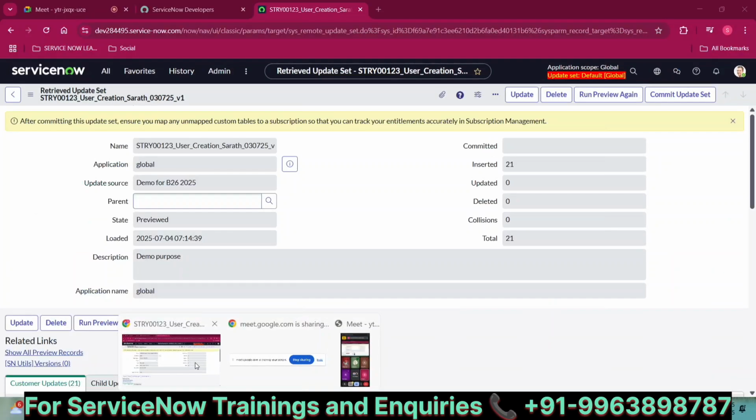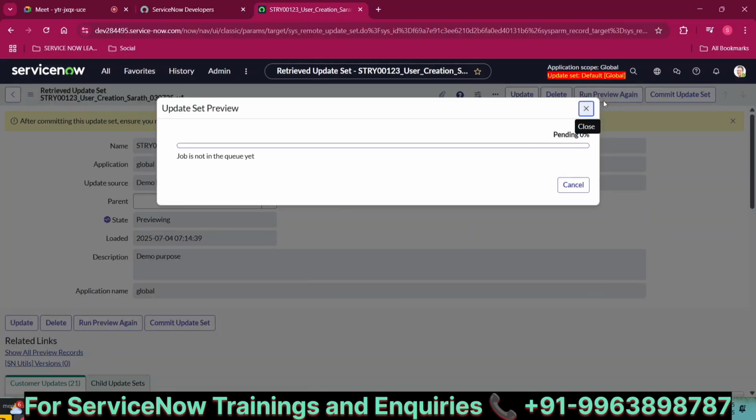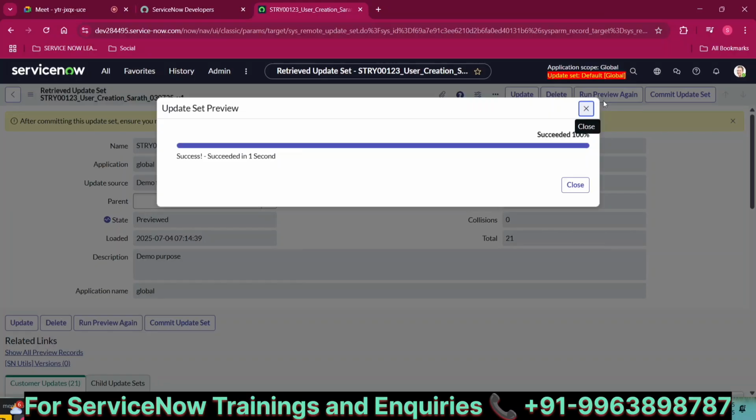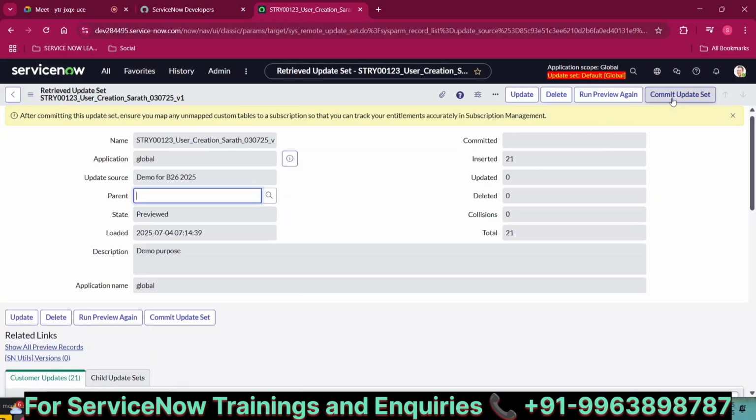And I'll just go to the main part, and we have something called commit update set, which is used to commit all these insertions. If you want to insert this table in this new instance, then you need to commit this update set. Or if you want to check once again, we have an option called run preview again. Just click on run preview again for any mistakes or any errors. It is showing us nothing, like we don't have any errors till now. Okay. And just click on commit update set for committing the changes in your instance.